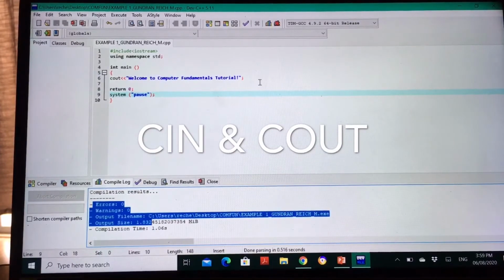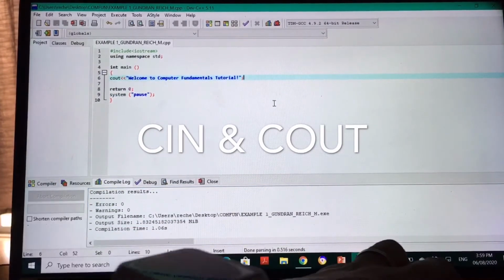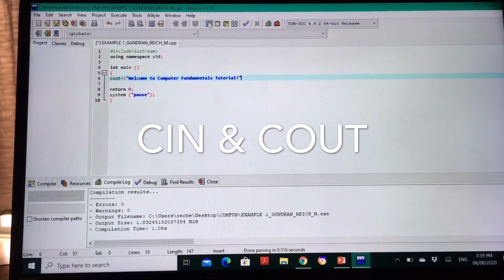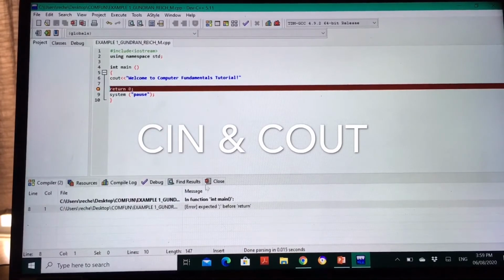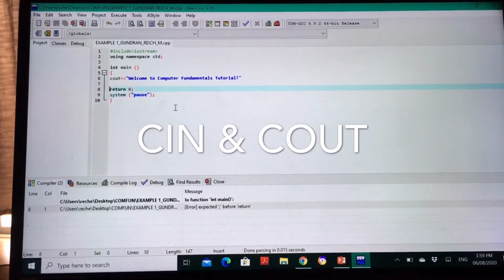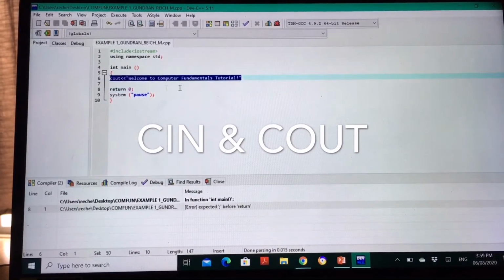But if we take this one out, the semicolon, observe what will happen. So compile. You will see here it says on line number 8 there's an X image. It says there is an expected semicolon before the return command. What is the line before the return command? It is line number 6. Therefore, there is an expected semicolon on that line. So that's how you debug your program.